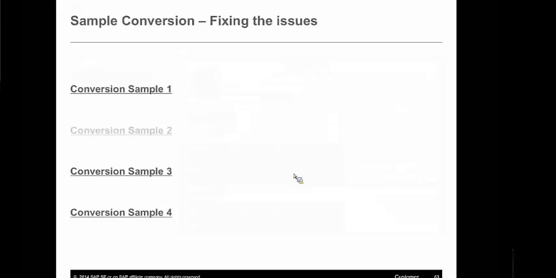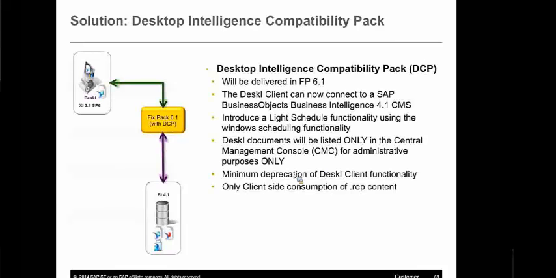The variance function that Desktop Intelligence had does not exist in Web Intelligence. So the steps to repair this functionality are to create a local variable, rebuild the table, add the new calculations, and you'll be up and running again. So all these 3 examples can be resolved using Web Intelligence.